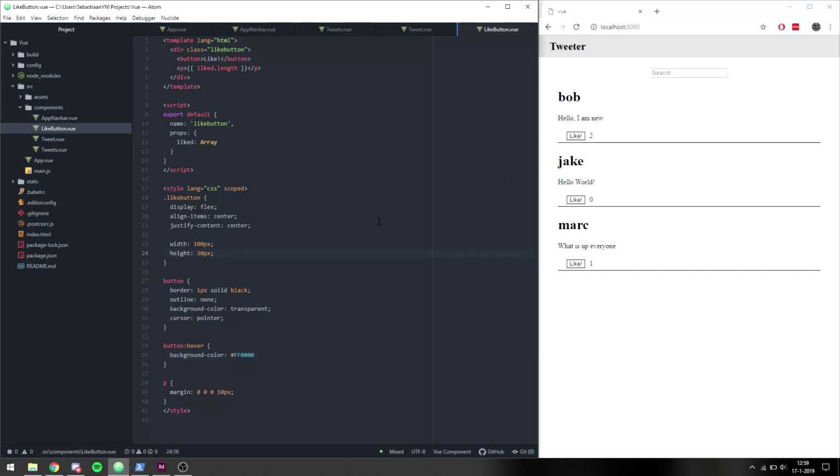So now that we have styled every part, we can make it all functional. So we want it to be able to like certain tweets, and we want to be able to search for certain tweet content. So if we type hello, it should display every tweet that has hello inside of it. But we'll do that in the next part.